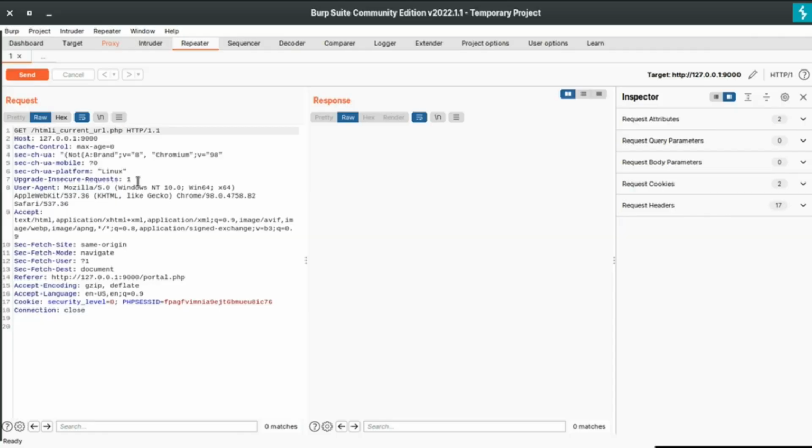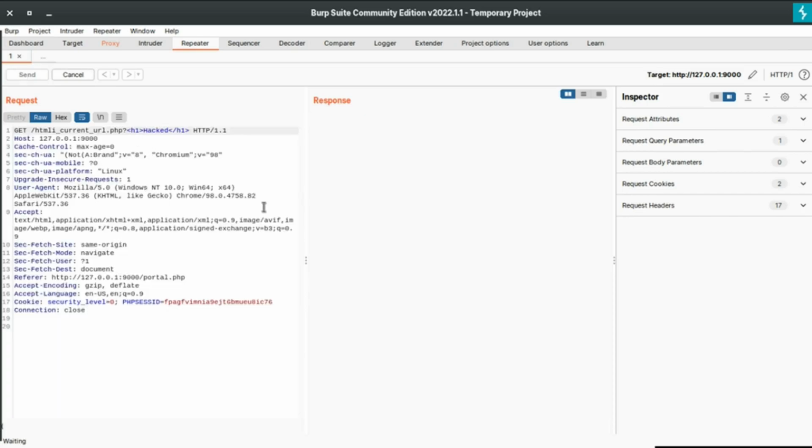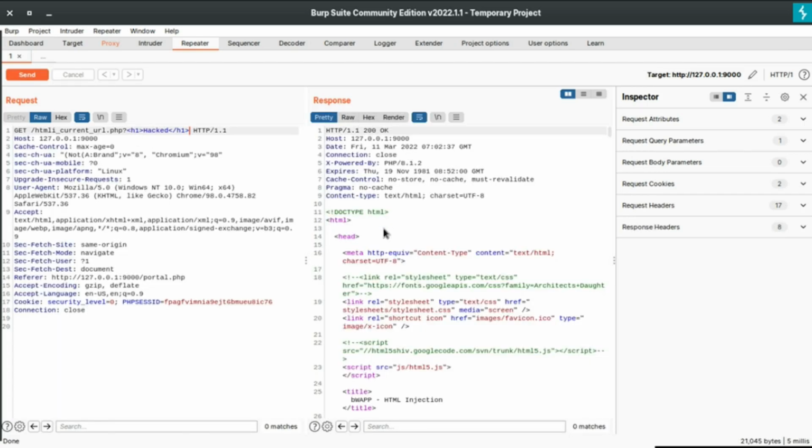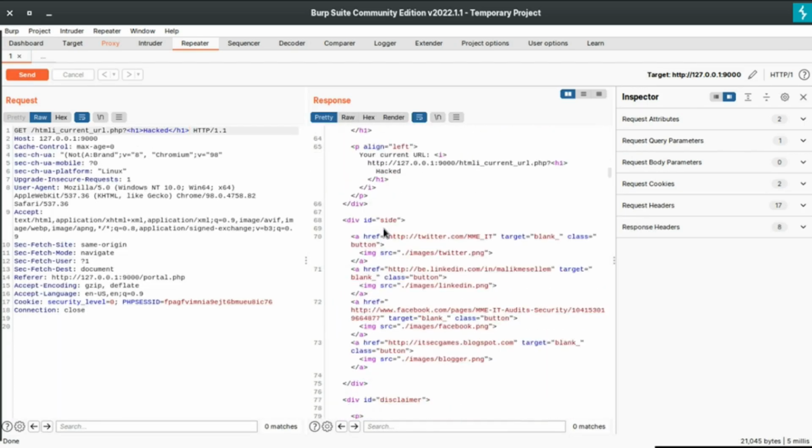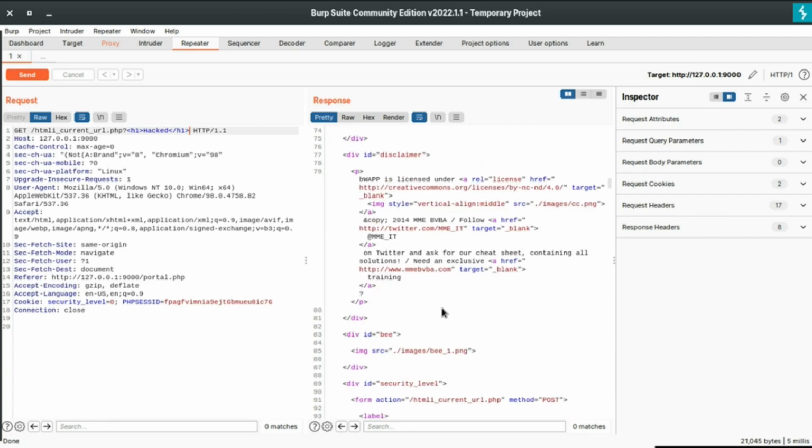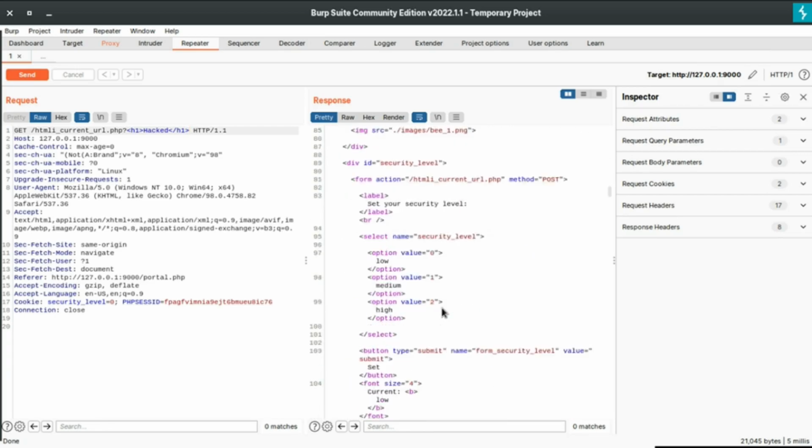So let's pass h1. So h1, and let's say hacked, and close h1, and click on this, so it will send the request. Now we got a 200 response, which is okay, and let's see the response to check if this works or not.